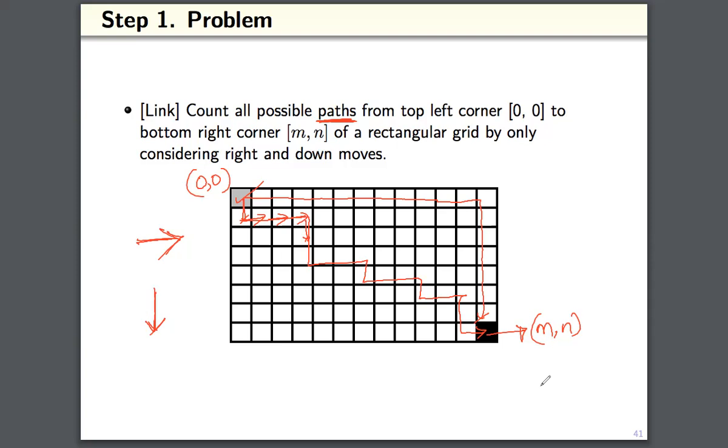I guess that's one option. Yes, that is one option, definitely. Very good. Next. Other ideas?